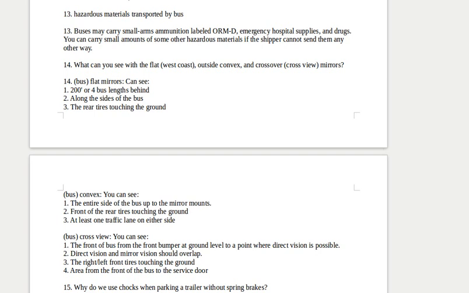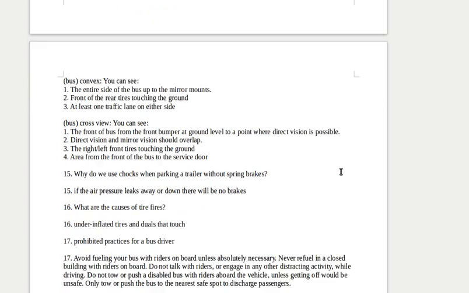14. What can you see with the flat, sometimes on trucks called West Coast, outside convex, and crossover or cross-view mirrors? All right, so for a bus, the flat mirrors can see 200 feet or 4 bus lengths behind, along the sides of the bus, the rear tires touching the ground. Convex mirrors let you see the entire side of the bus up to the mirror mounts, front of the rear tires touching the ground, at least one traffic lane on either side.